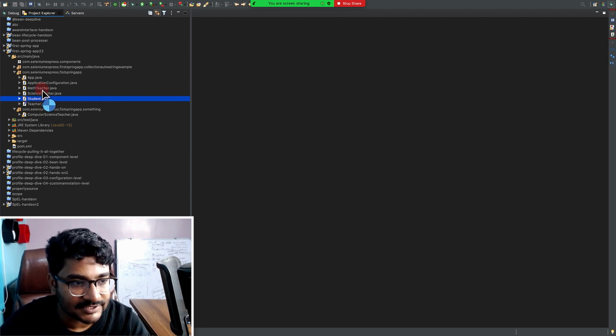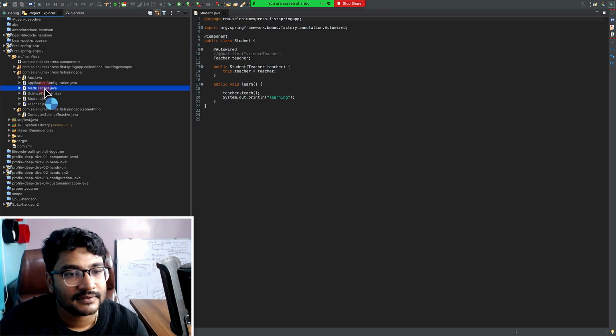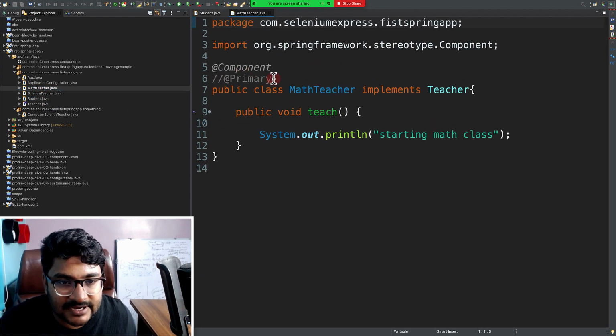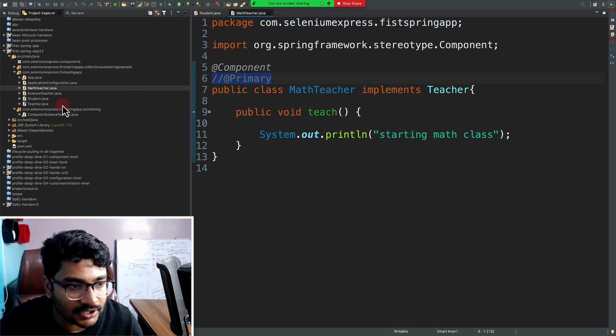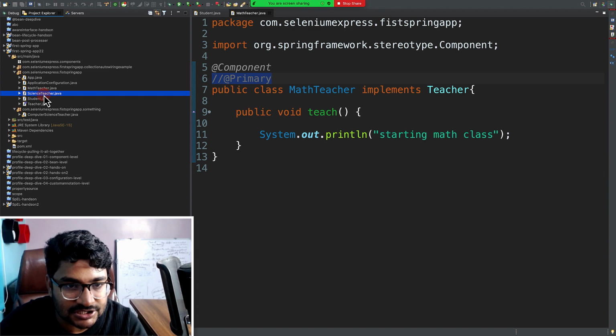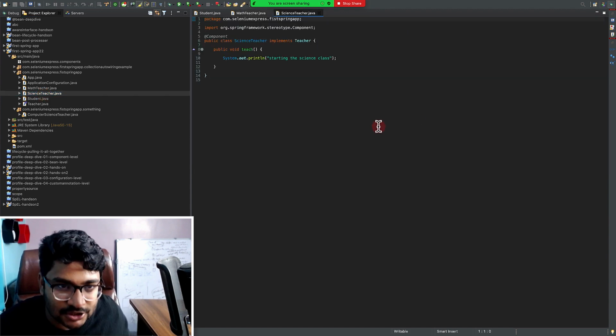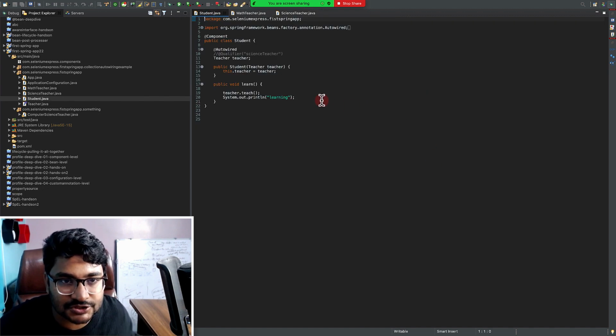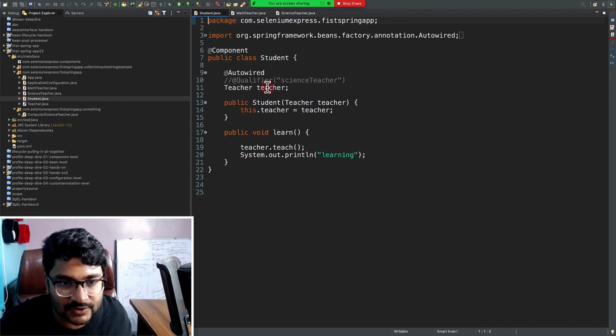I'll go to math teacher. Okay, math teacher. I have only added component. Primary is not there, and other annotations are not available, right? These I have commented out already. So math teacher is having component. Science teacher is also having component. Okay, that's why it is getting confused, because two different options are available. It is getting confused which one to be injected.